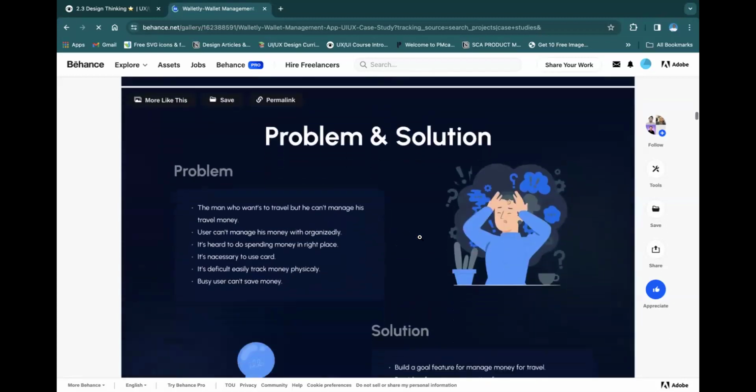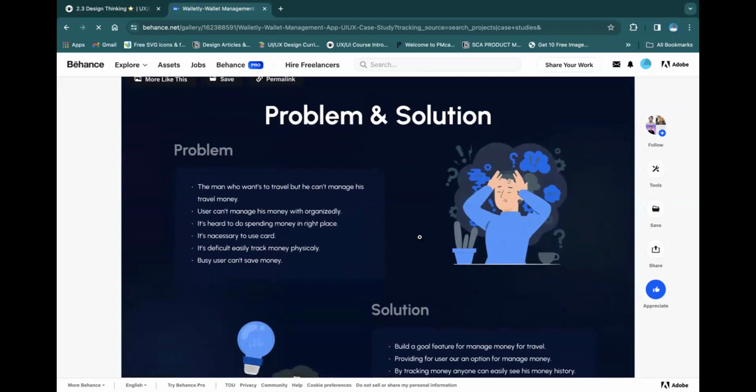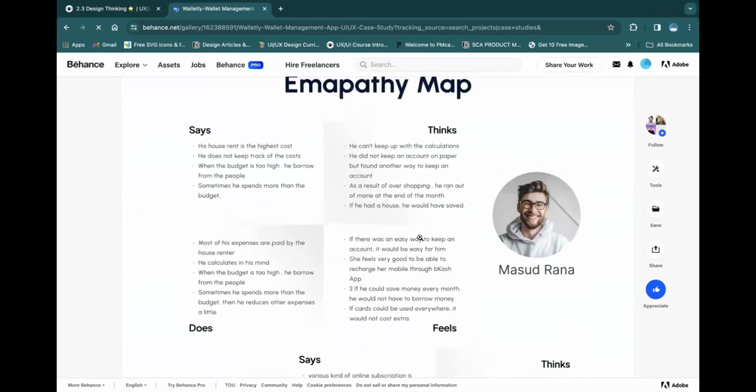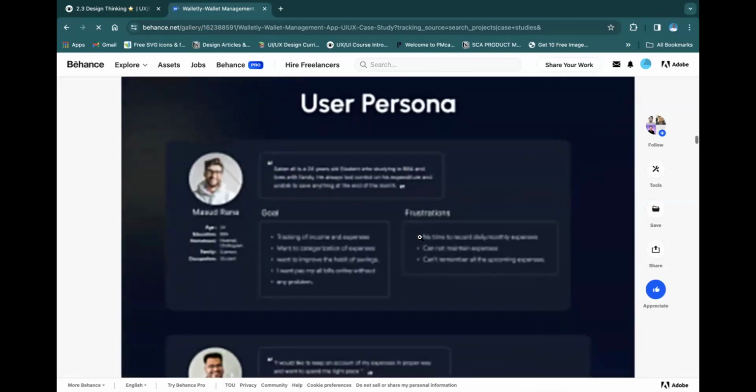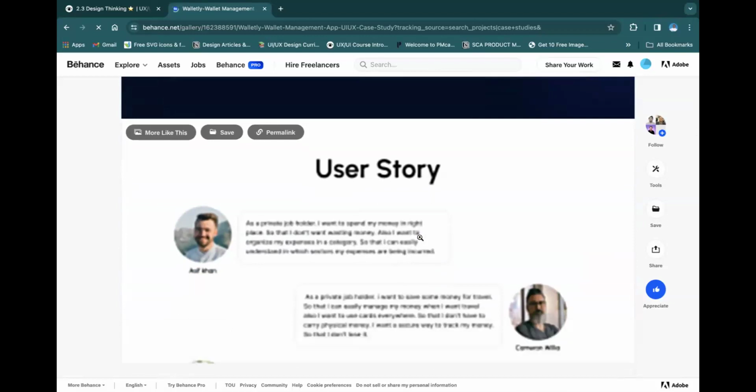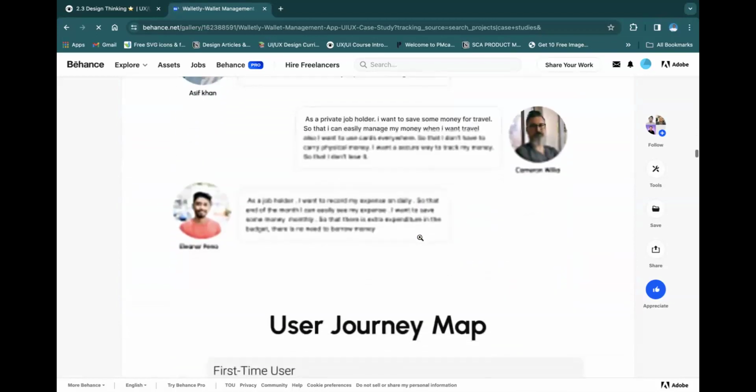You can see this, then the problem. This is the problem. This is the solution that you're bringing out. You can see this person's empathy map. You can also see this person's user persona. Yeah, you can see the user story. Yesterday I mentioned user story. So it's blurry, right? Because of network, but later on we'll get to do it.